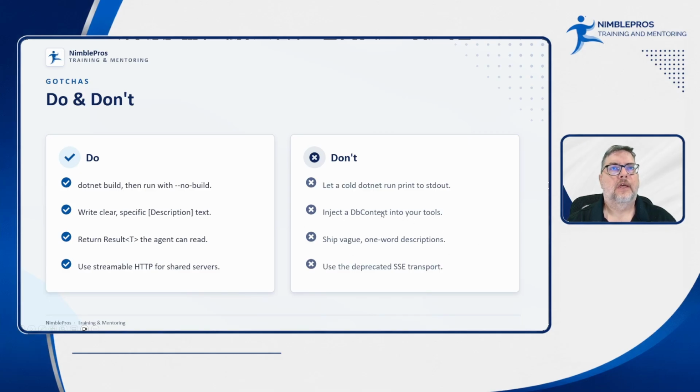Don't put your DB context directly into the tool or into the presentation layer. You want to use that separation of concerns, your clean architecture, so it's reusable and expandable, maintainable, testable. All the good ables.